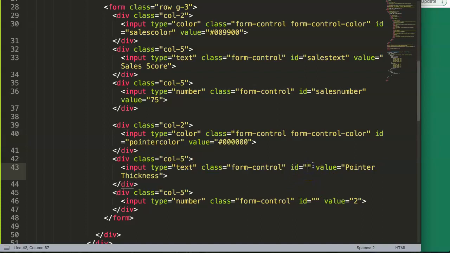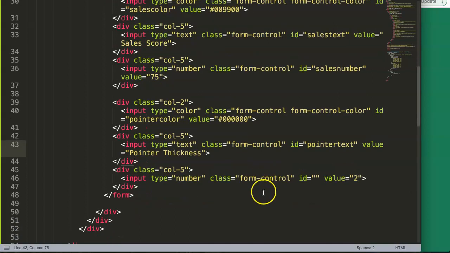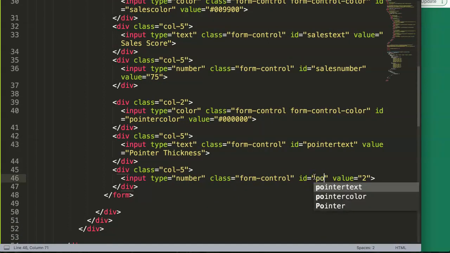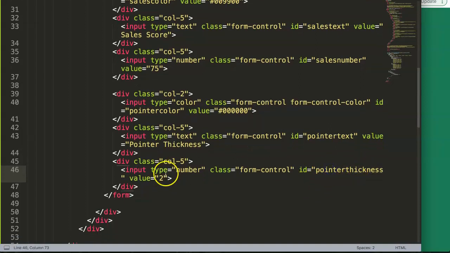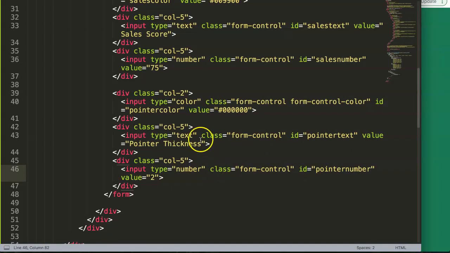Then we have here, this will be the text, so this will be the pointer text or pointer thickness. Basically it's the thickness itself, but we just call it the pointer text. And then finally we have here the pointer thickness. This will be our thickness itself, or the pointer number. We can do one or the other, it doesn't matter so much, but pointer thickness is referring to how thick the value should be, but we can make this a number, maybe that's more appropriate. Just a pointer number, so to be as consistent as possible and no confusion.